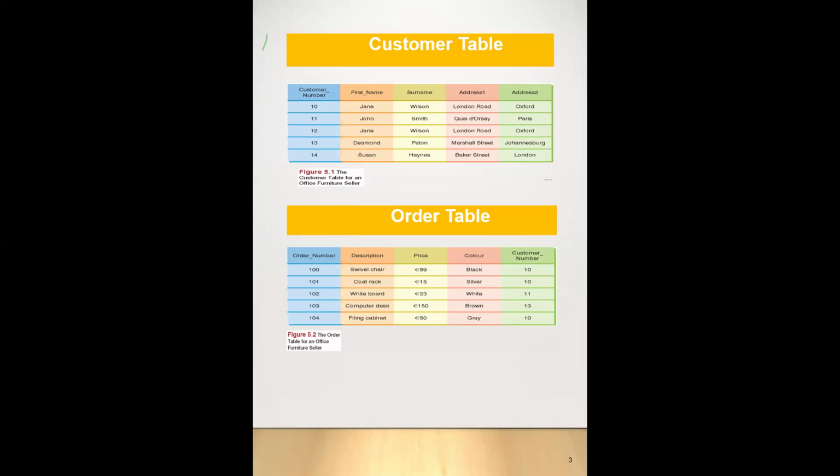So there's a relationship. How? From the customer table, we've realized that the customer numbers have also been brought and attributed to the transactions at the order table, which means that, for instance, at the order number under the order table, the first 100, and then we have the customer number 10, which means that number is what is attributed to Jane Wilson. Jane Wilson, yes.